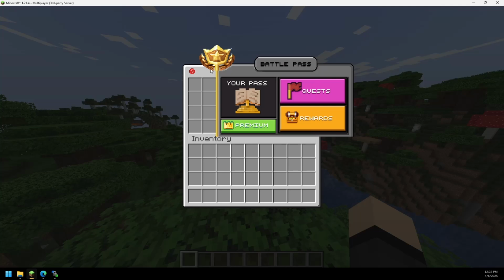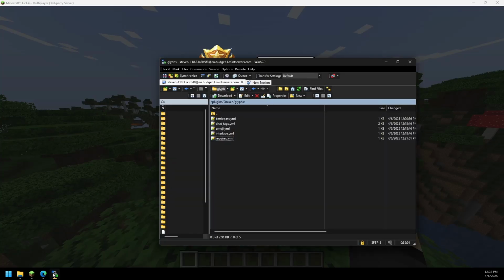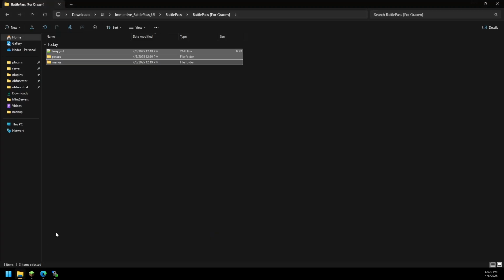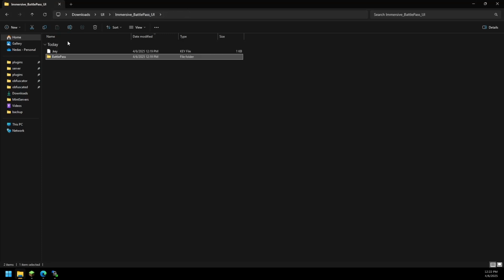If your GUI is offset when using Oraxen, check that the shifts.yml file is properly installed in /plugins/oraxen/glyphs. Ensure it overwrites the existing file, then restart your server.